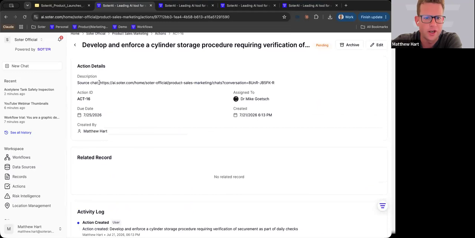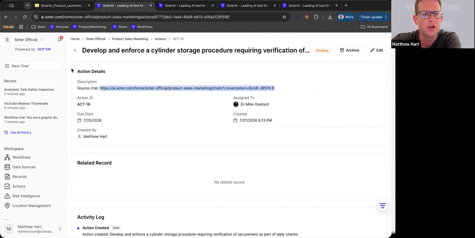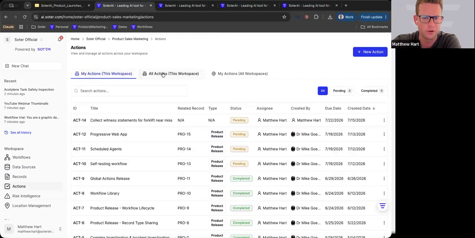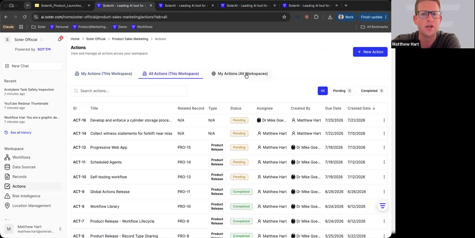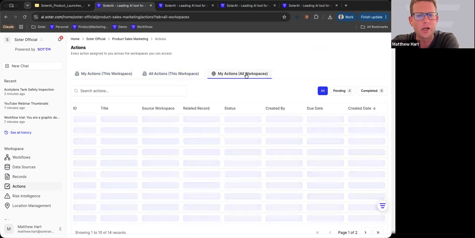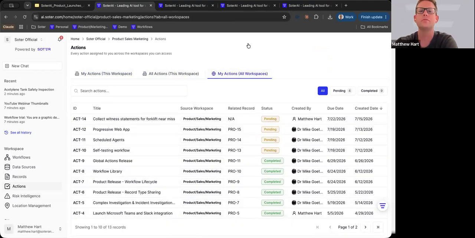That's the action. And you can even go to the actual chat here. So Mike, because he has access to the workspace as well, he could jump into the chat and see the whole context of why he has this action. If I get out of this now and go to the action section, we've got my actions in this workspace, all the actions in this workspace, and then my actions across workspaces. So this last one is really helpful if you work across multiple workspaces.